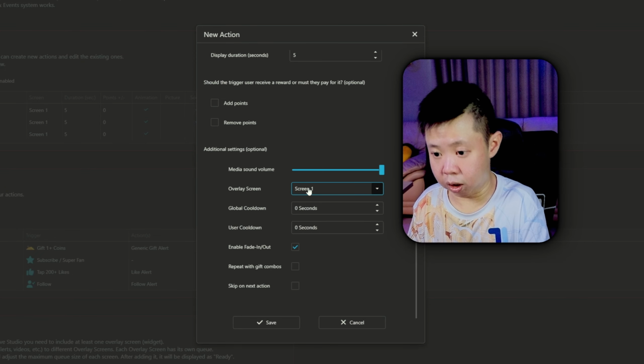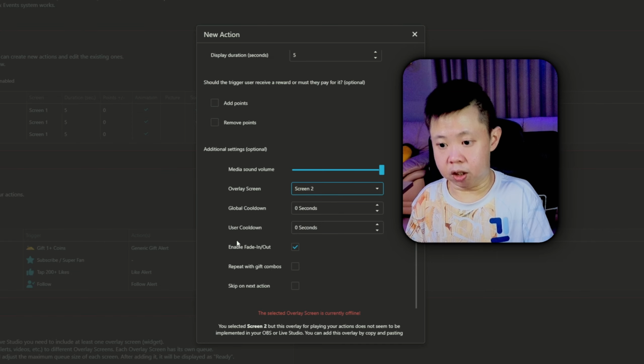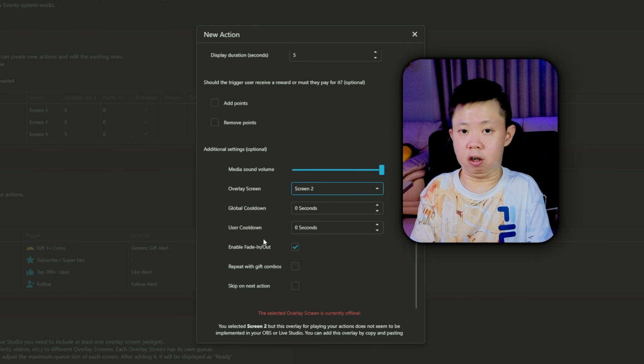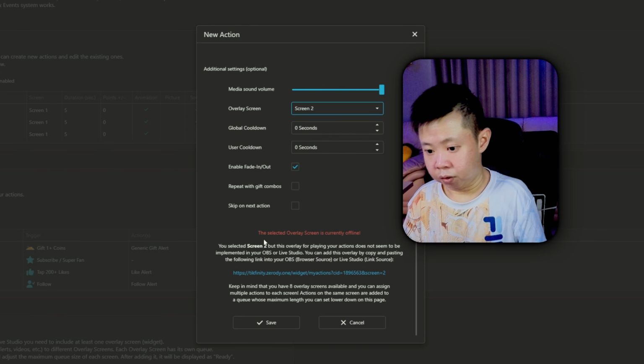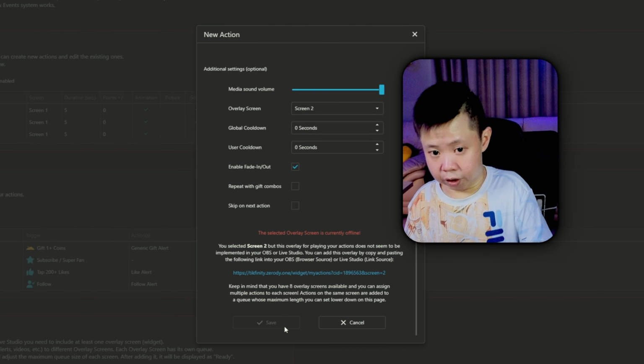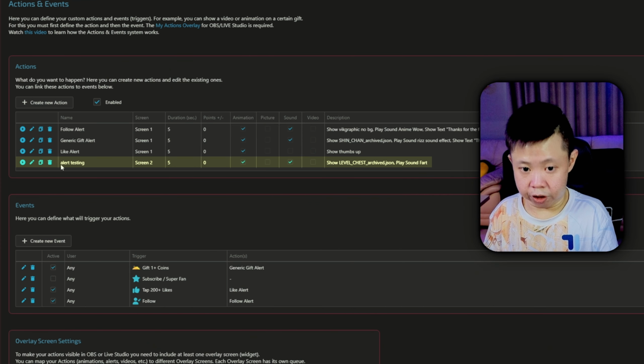But for now, I'm going to set it to screen 2 and enable the fade in fade out to make your GIF alert look much more interesting. Once you've done all this, just click save. And you'll see the alert testing is already showing.